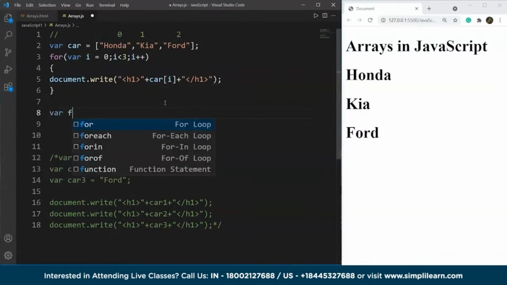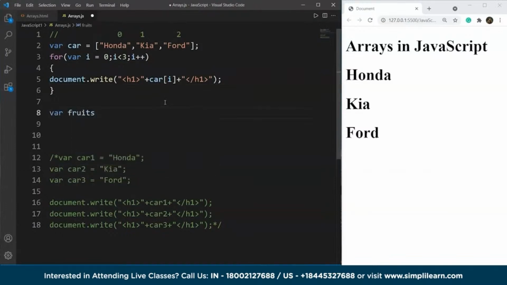Let's say we have a variable. This time we'll take the variable as fruits. So the syntax will be like new. We have to use the new keyword, and then we will use new Array, and give a space here, and the elements we want to store inside the array. So we'll use apple, then let's say banana, and finally, let's say mango.